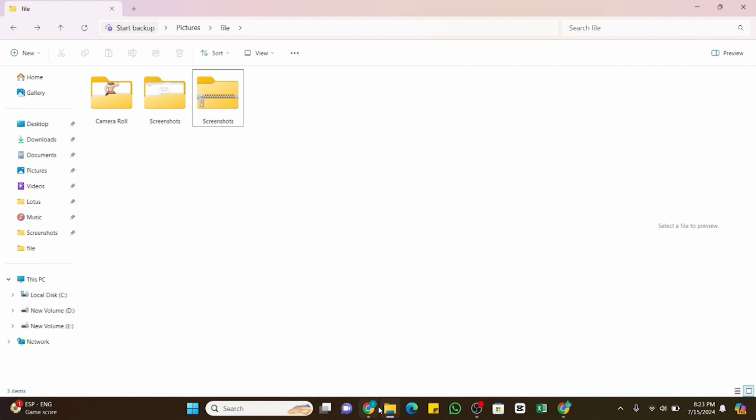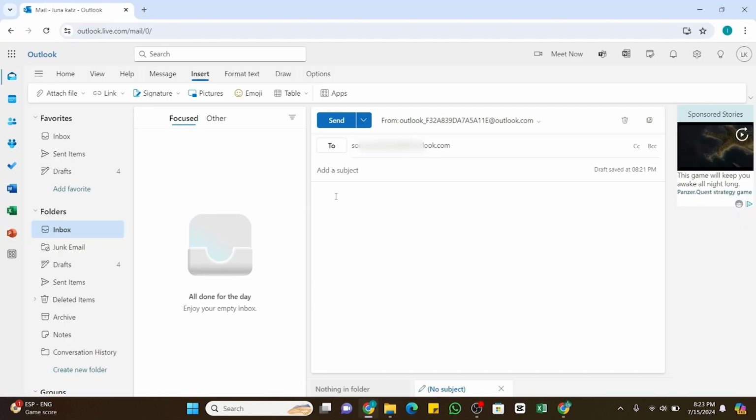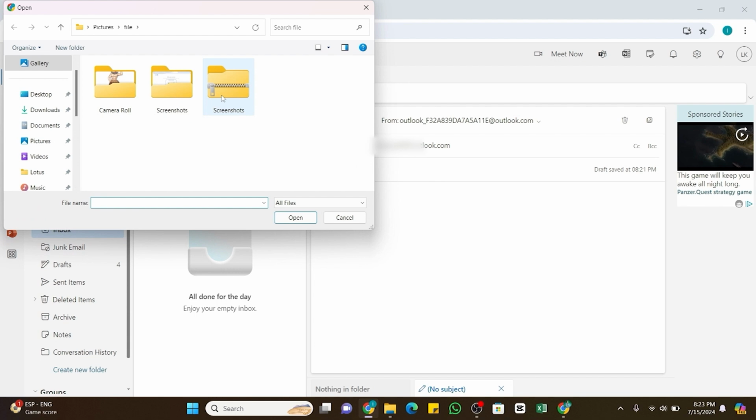Now after that, open your Microsoft Outlook. Now here you can attach that zip file. Click on this attach file and then click on browse this computer. Once you do so, now you can select this zip file and click on this open button.